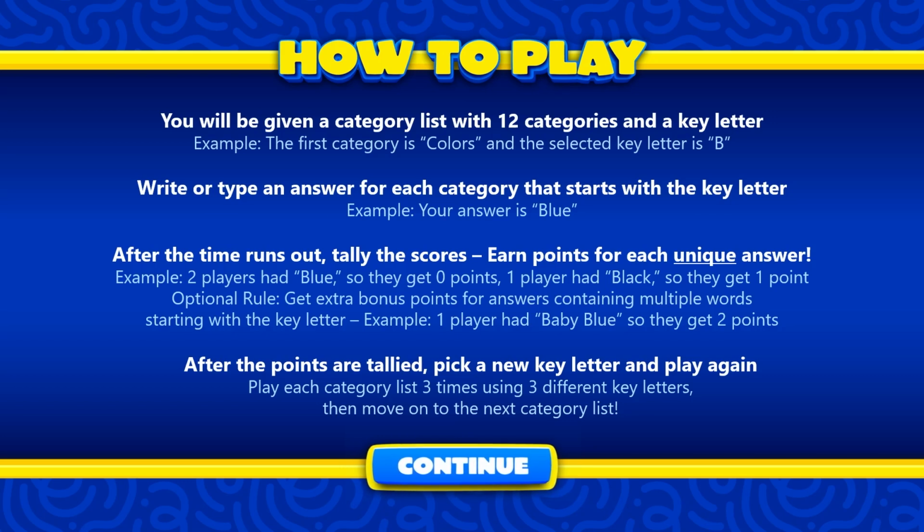So in our color category example, if 2 players had blue as their answer, neither would get a point. If 1 player had black as their answer, they would get 1 point. There is an optional rule you can use if you want, where players earn multiple points if they have an answer with multiple words starting with the key letter. So in that case, if a player had baby blue, they would get 2 points.